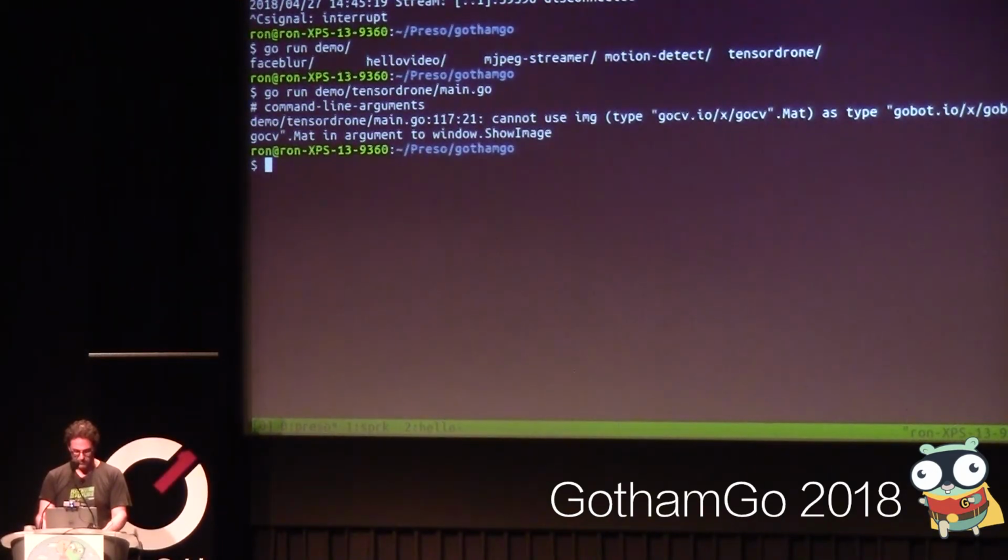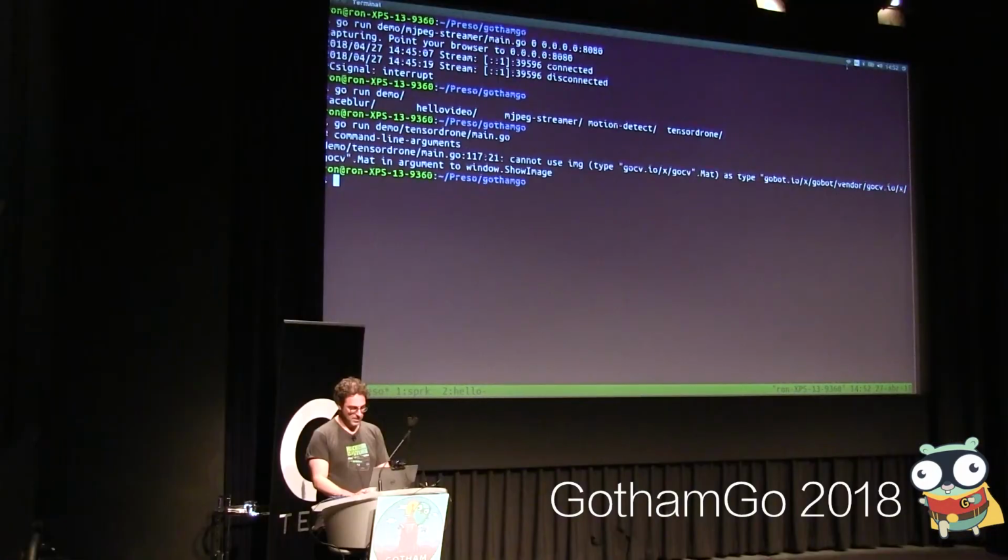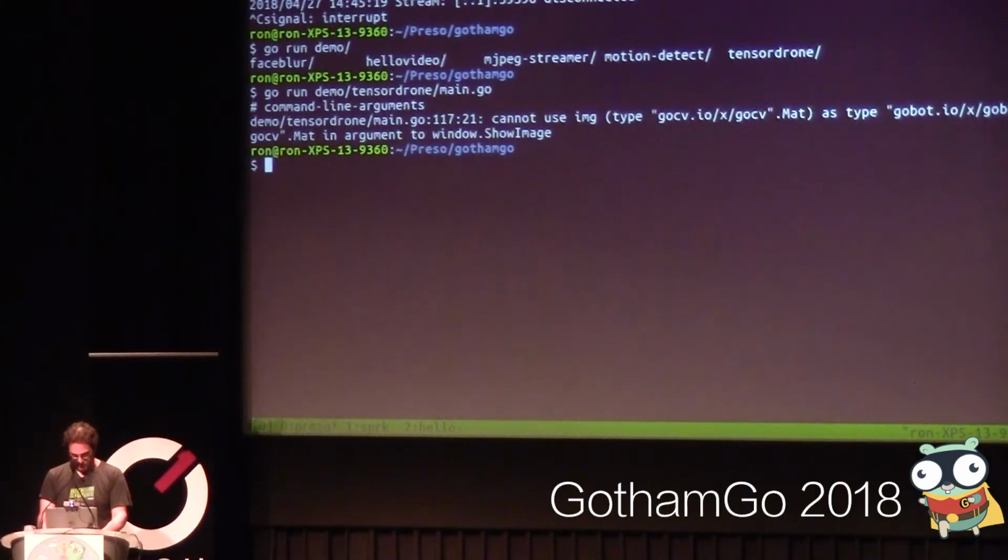No, that won't work. Delete the vendor directory? Yeah, trying to map something outside your vendor to something inside your vendor. I don't have a vendor directory in this project. Oh, I knew I should have. GoBot does. That's the problem. GoBot.